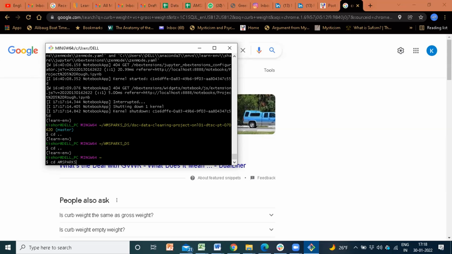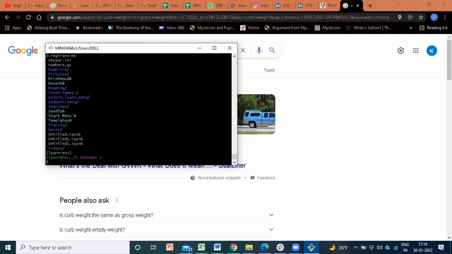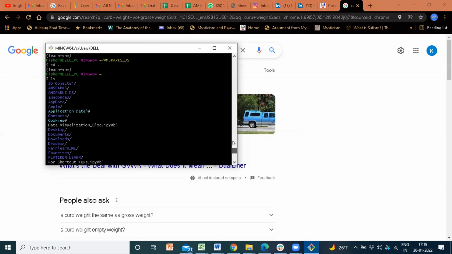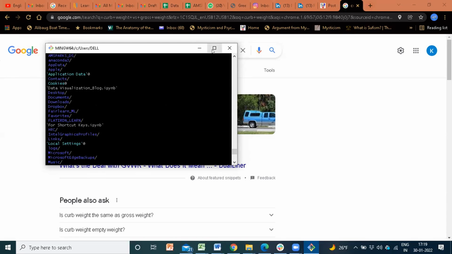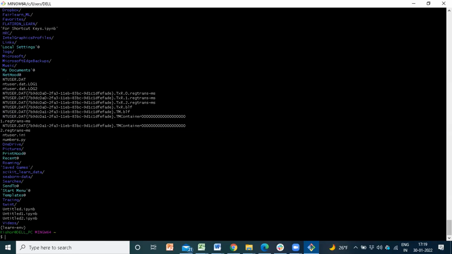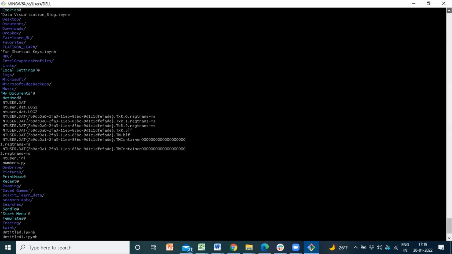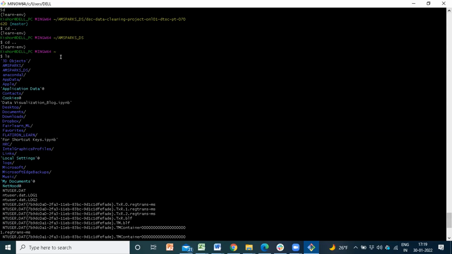So there are multiple files and folders which are of this part. Same way, before going here, if I want to know what is in this folder, all I will do is say ls, which is for list, and it will give me the list of everything within this. So all these files and folders are there within this particular section.